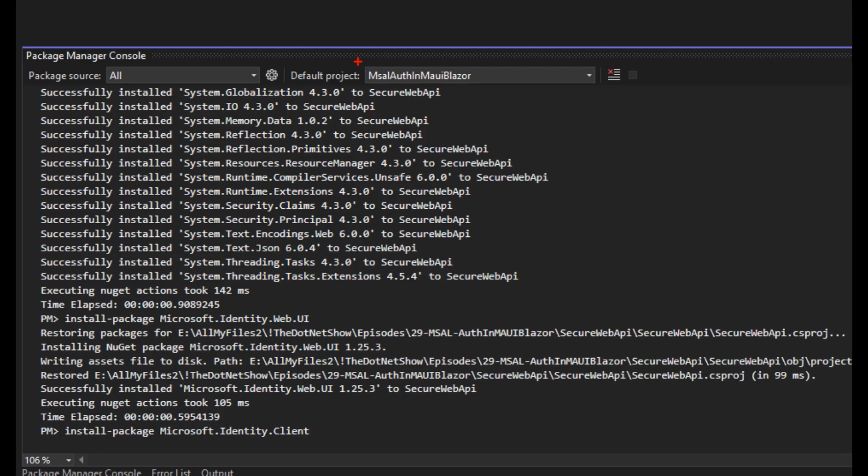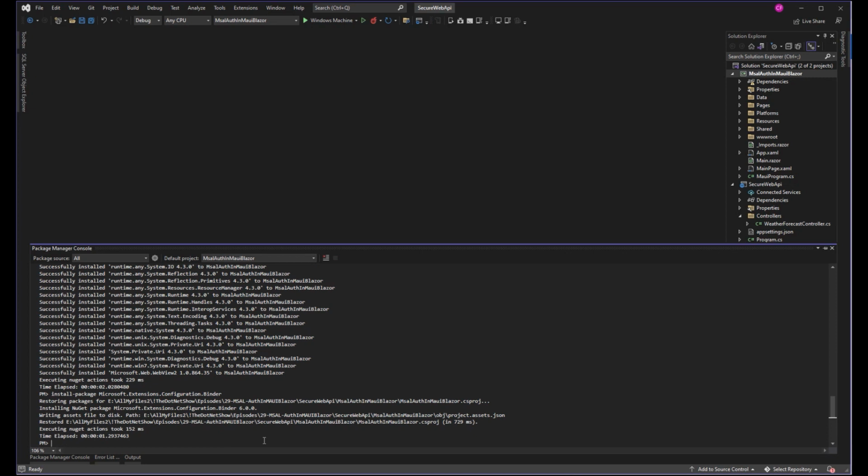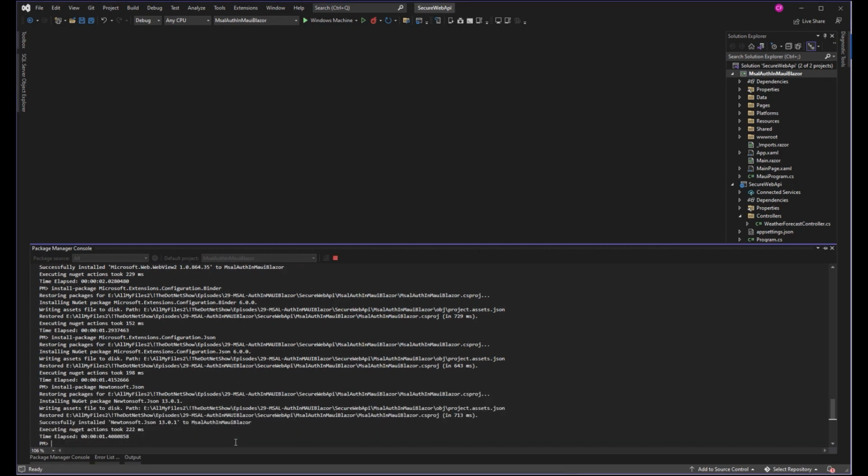Microsoft.Identity.Client in MSAL Auth in MAUI Blazor. Now we need 3 more packages. Microsoft Extensions Configuration Binder, Microsoft Extensions Configuration JSON, and Newtonsoft JSON.